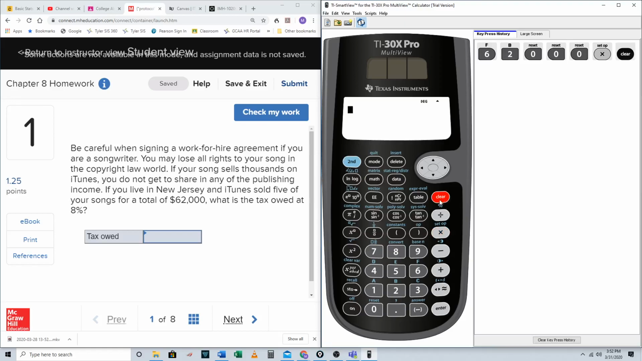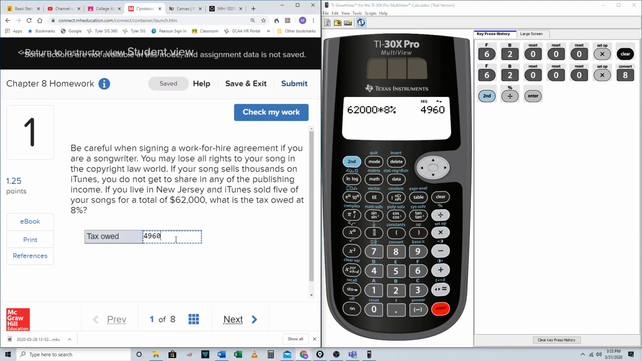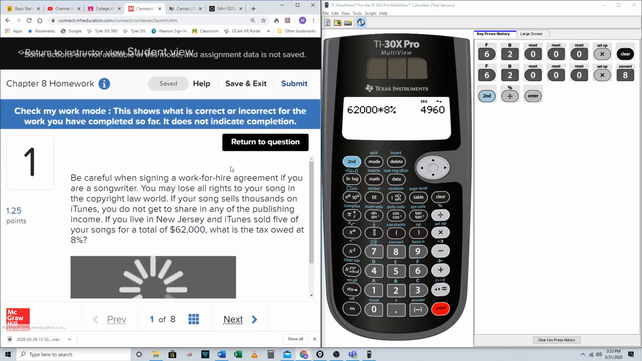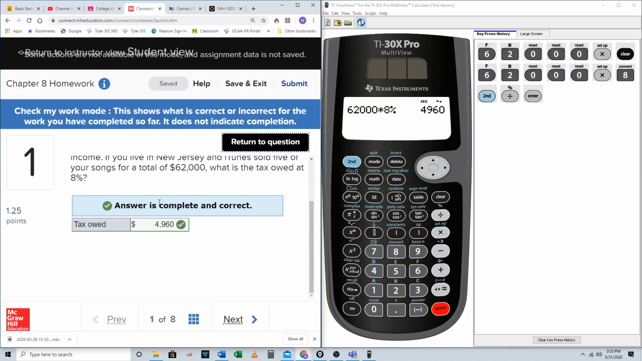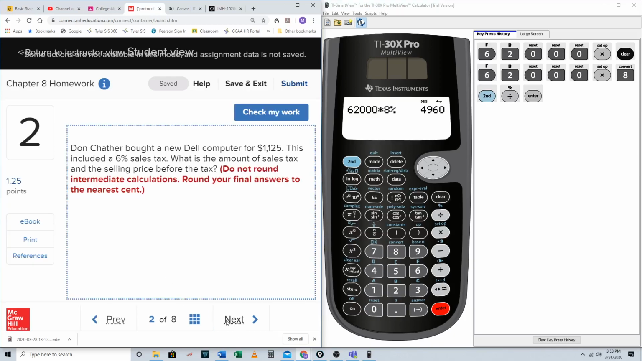Let me clear this. 62000. All right, make sure it shows up. Times 8%. Now you can actually do percent on your calculator. It's right here above the division button, so second percent, and then enter. So $4,960. Now here's the benefit of using Connect: you can check your answer before you submit. So check my work. Green means good. Red X means bad. There you go. Once you have green, move on to the next question.